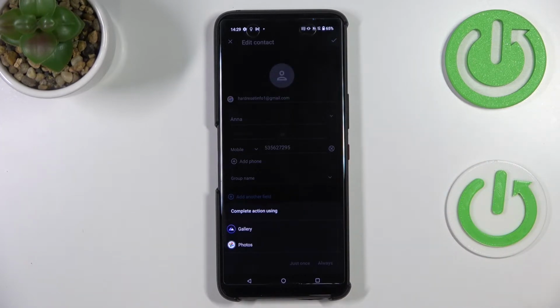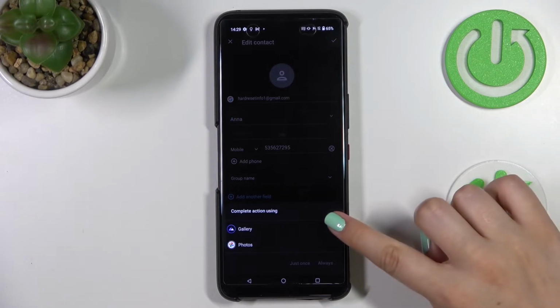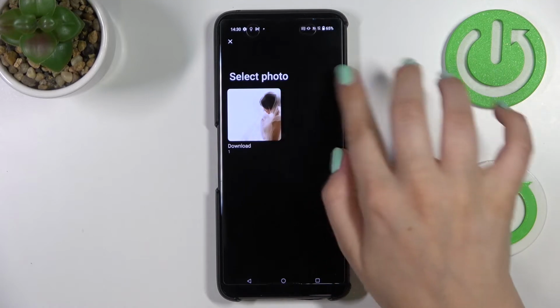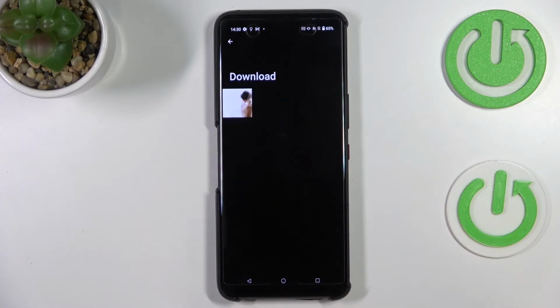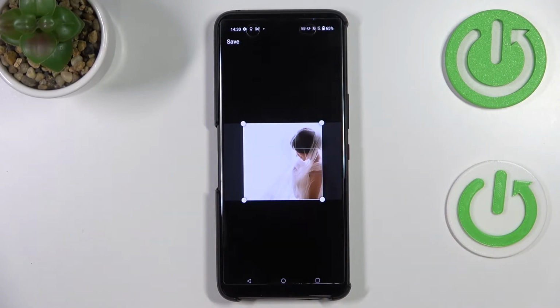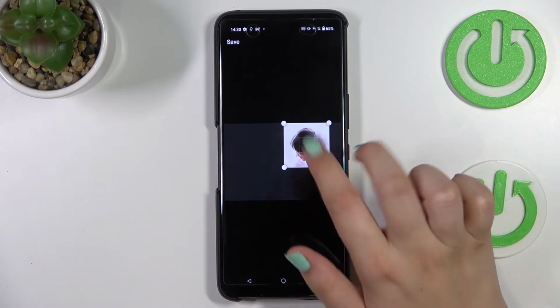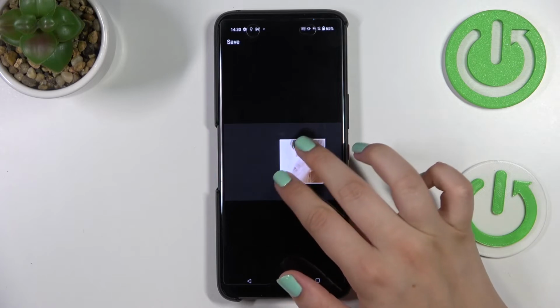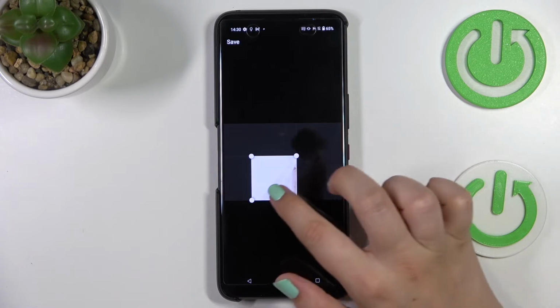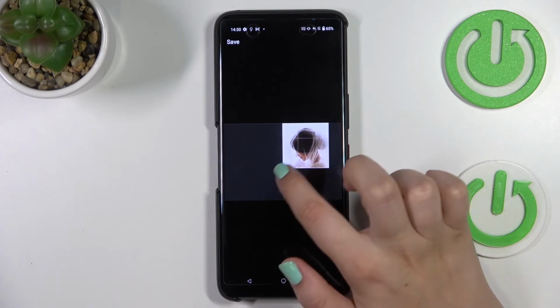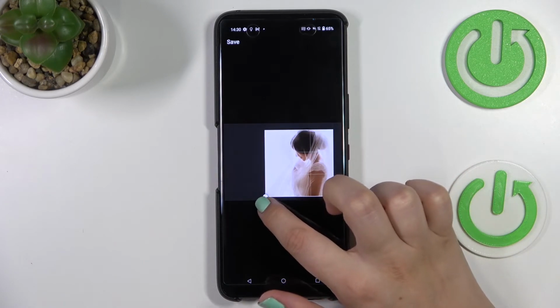Here we have to decide where we want to complete this action. So I will pick the gallery, maybe just once. And as you can see right here, we will have our albums. So simply find the photo we'd like to use and tap on it. And right now from this tab we can adjust the size of this highlighted square. We actually and unfortunately cannot zoom in or out the photo, so we can just move and adjust this square.